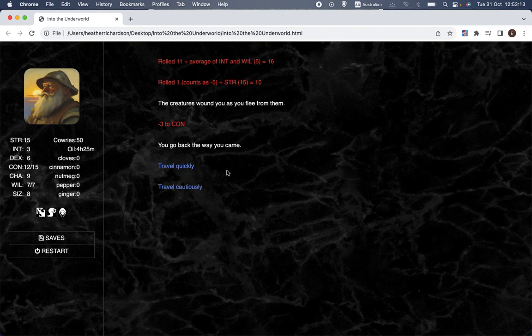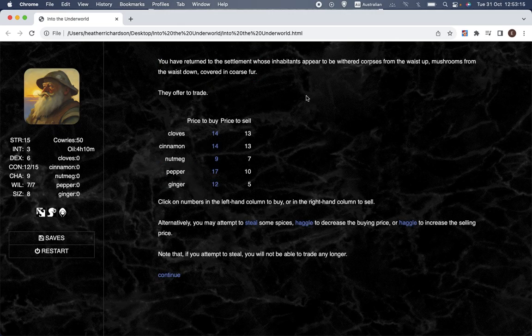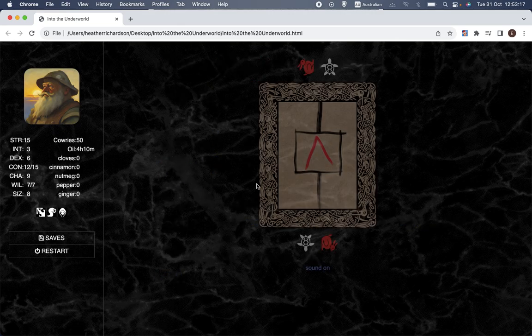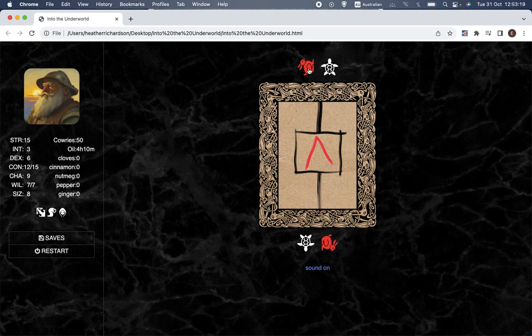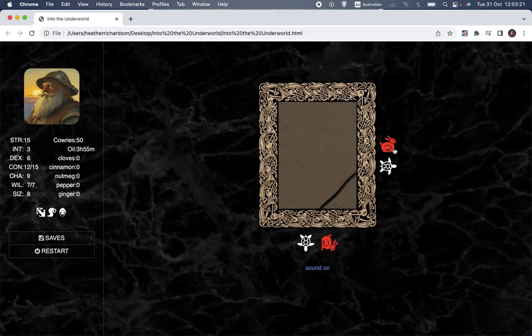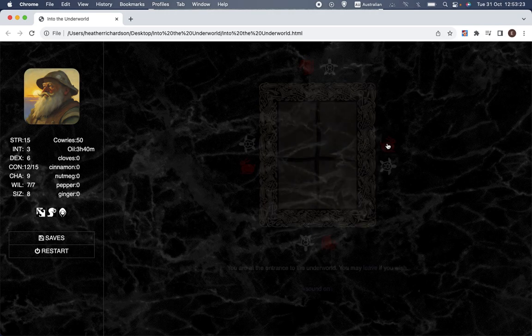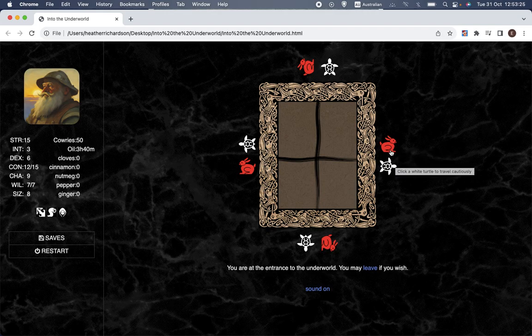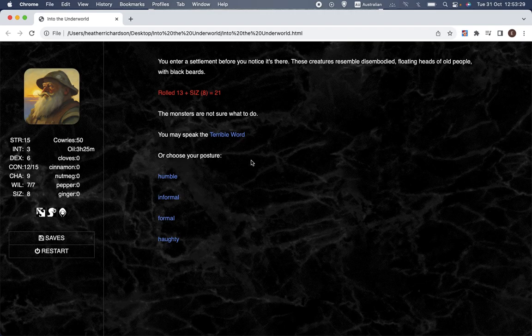All right, let's go quickly. We go back to the people who want to trade with us, but we don't want to because we're just testing. All right, so how much time have we got left? Quite a lot. All right, so the one that I haven't demonstrated yet is actually Dwarven Cloak, and that's usually used when you're sneaking.